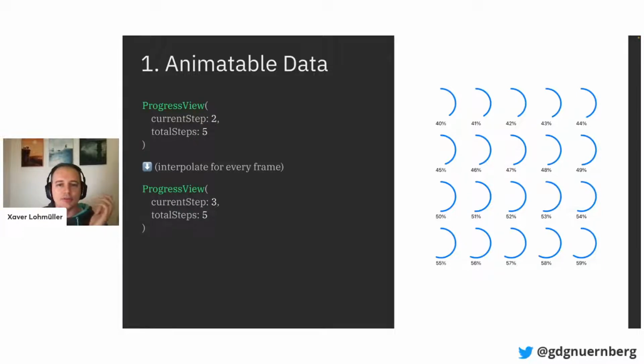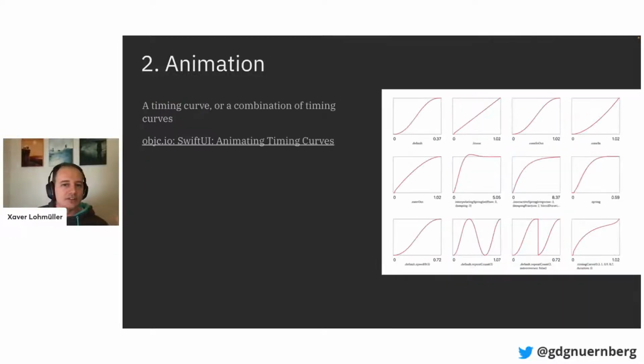And I'll show you in a moment in the practical example as well. And the second part of an animation is the actual animation. But like I said, this is simply a timing curve. And there are a few built-in ones, such as default, which is an ease in out. So it starts a bit slow, then moves faster, and then at the end, it slows down a bit. Like, for example, you would drive a car or something. You don't start with the full speed and stop with the full speed, but sort of gracefully.